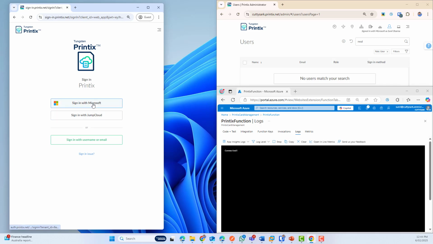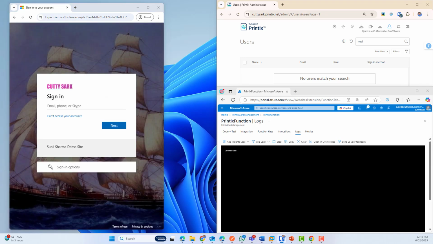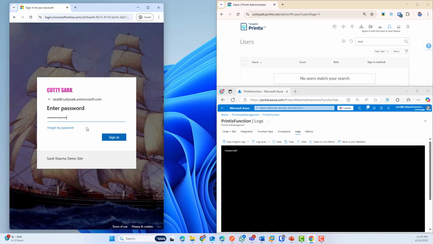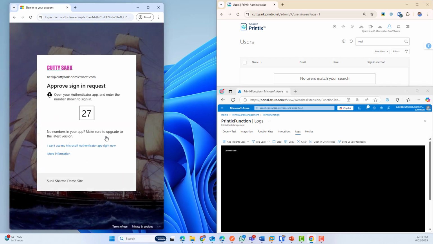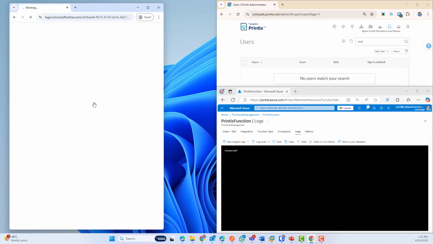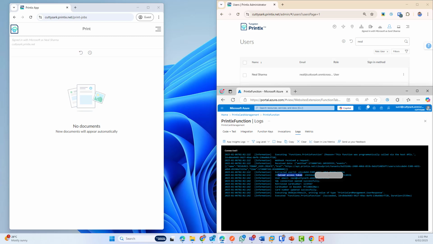So if I proceed with the login, it's a Microsoft Entra ID configured user, so I will log in. As soon as the login finishes on the client, the user is created in Printix, which will then send the webhook event. We can see the logs.